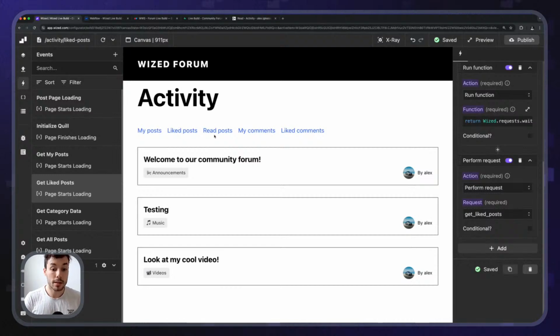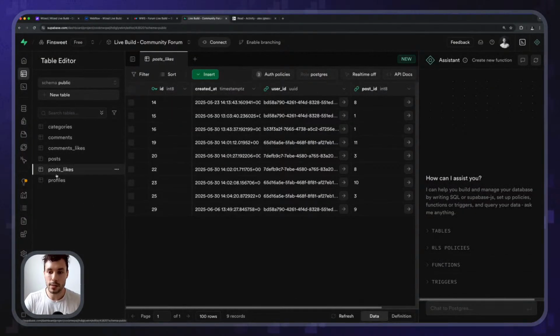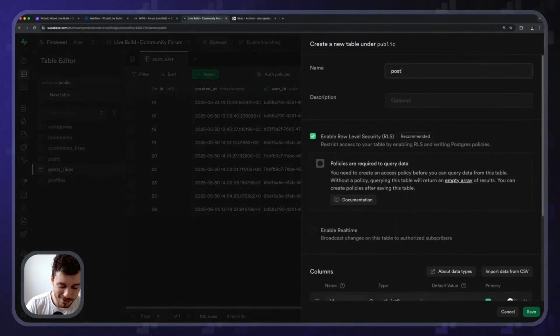Now, how do we do this, right? Because right now we don't have a way to track who is reading what post. So what we can do is here create another table that is called posts readings, post visits, maybe. Posts activity? I don't know. Let's do posts readings.